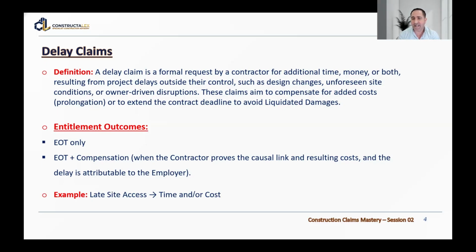And we have some other cases, as we discussed in the previous session. If we have concurrency, the concurrency might impact the compensation. So as a clear example, we have late site access. With late site access, we will have extension of time and/or cost.